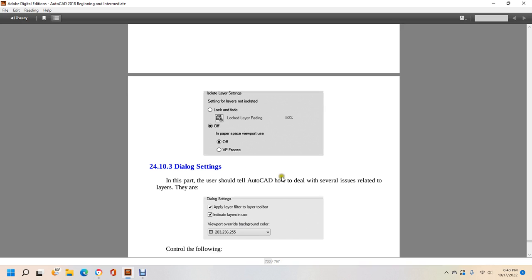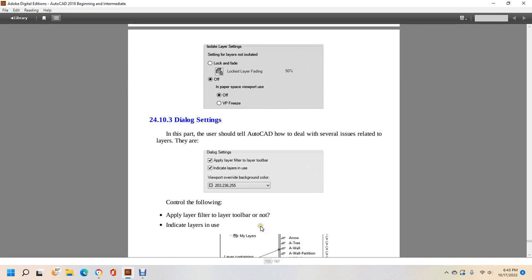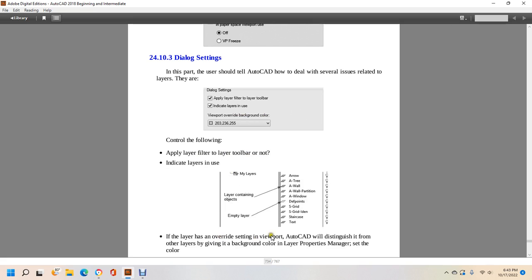In this part, you tell AutoCAD how to deal with some of the issues related to layers. Dialog settings: apply layer filter to the layer toolbar, indicate layers in use, viewport override background color. Control applying the filter to the layer toolbar, and whether to indicate layers in use. If the layers override the setting in the viewport, AutoCAD will distinguish it from the other views by the background color. Layer Properties Manager sets the color.